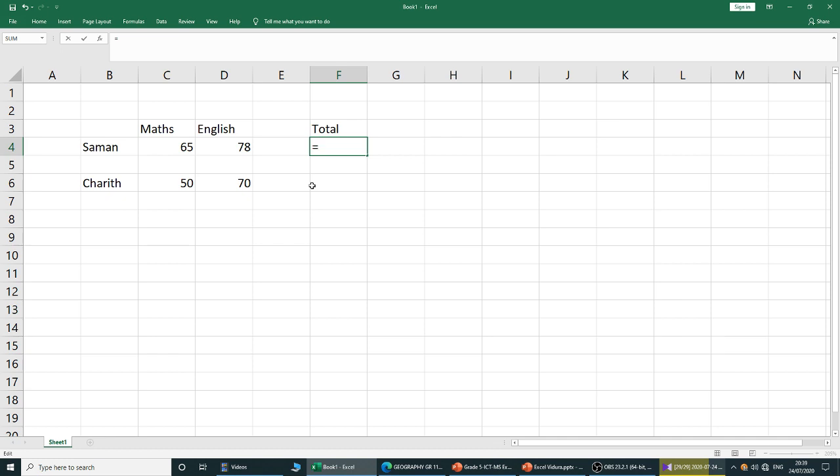When we are writing a formula to add numbers, after the equal sign, we should type these three letters. Sum, equal, sum, and then the next step of the formula is open a bracket. Now we want to enter the first number that we are going to add. It is 65.